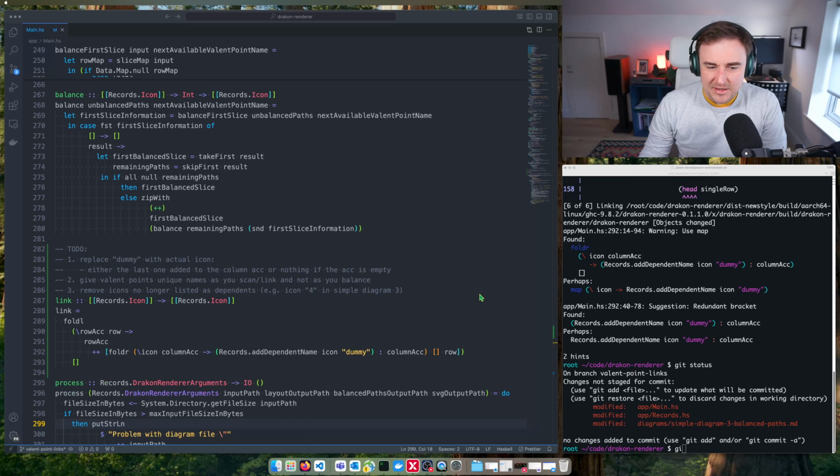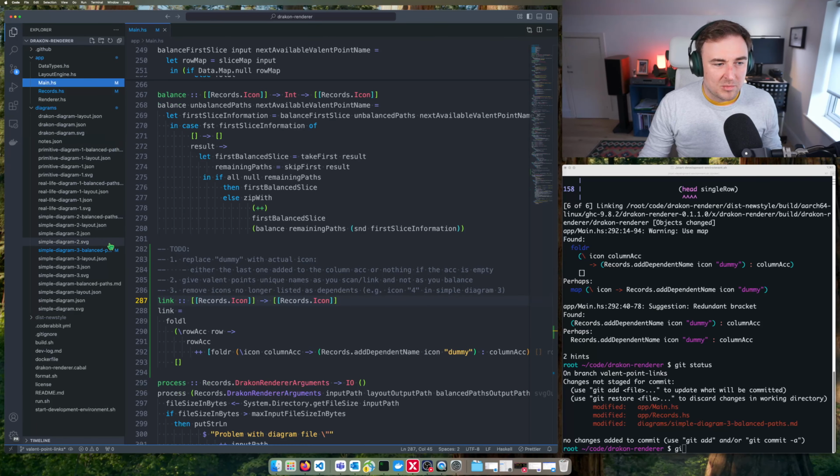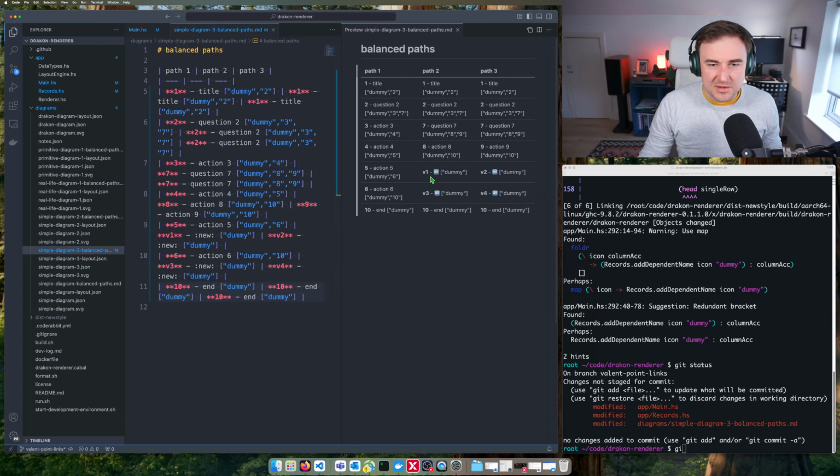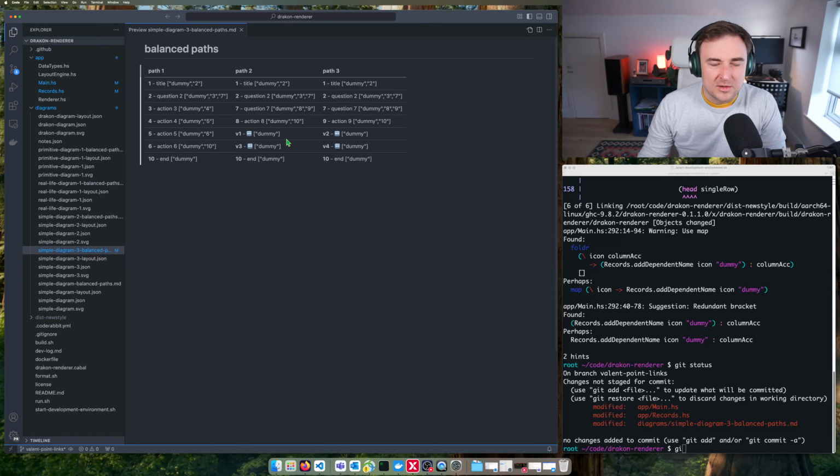The plan for today is to continue working on this function that we started last time that links valent points together. And for those of you who don't remember or missed this session, when we inject new valent points like this, we do not link them to their parents. We don't link them to their dependents, so they are floating in a void. And it's still useful to render them like that for the purpose of this markdown file.